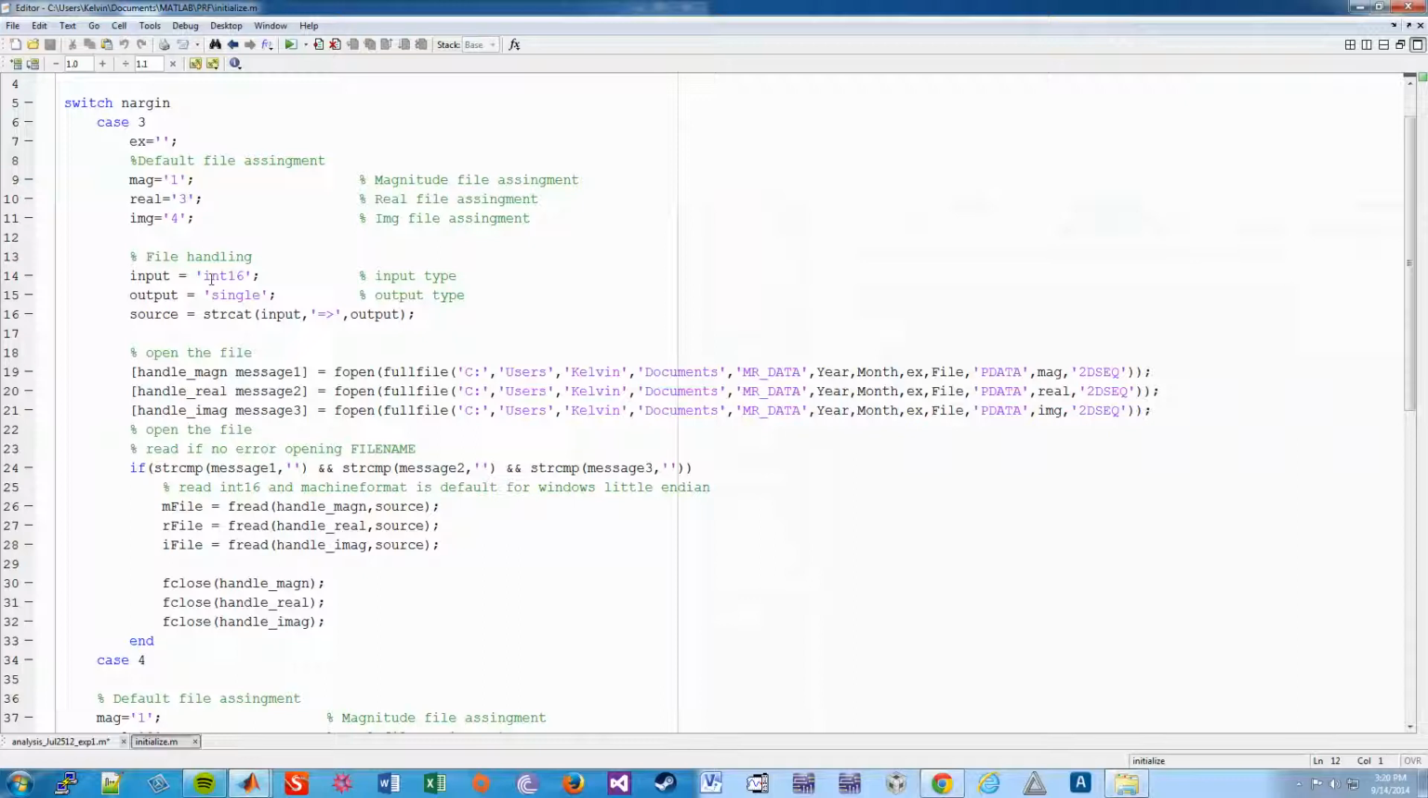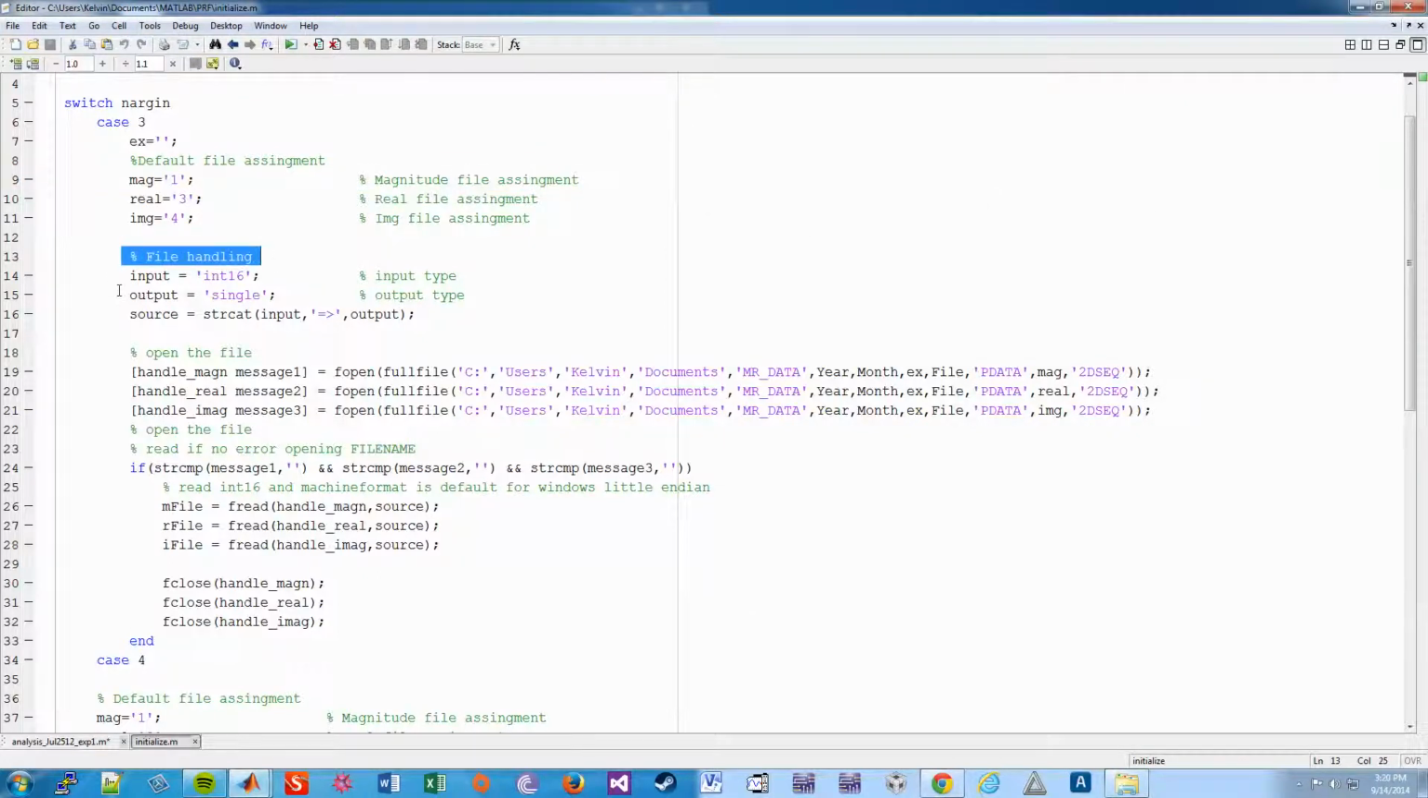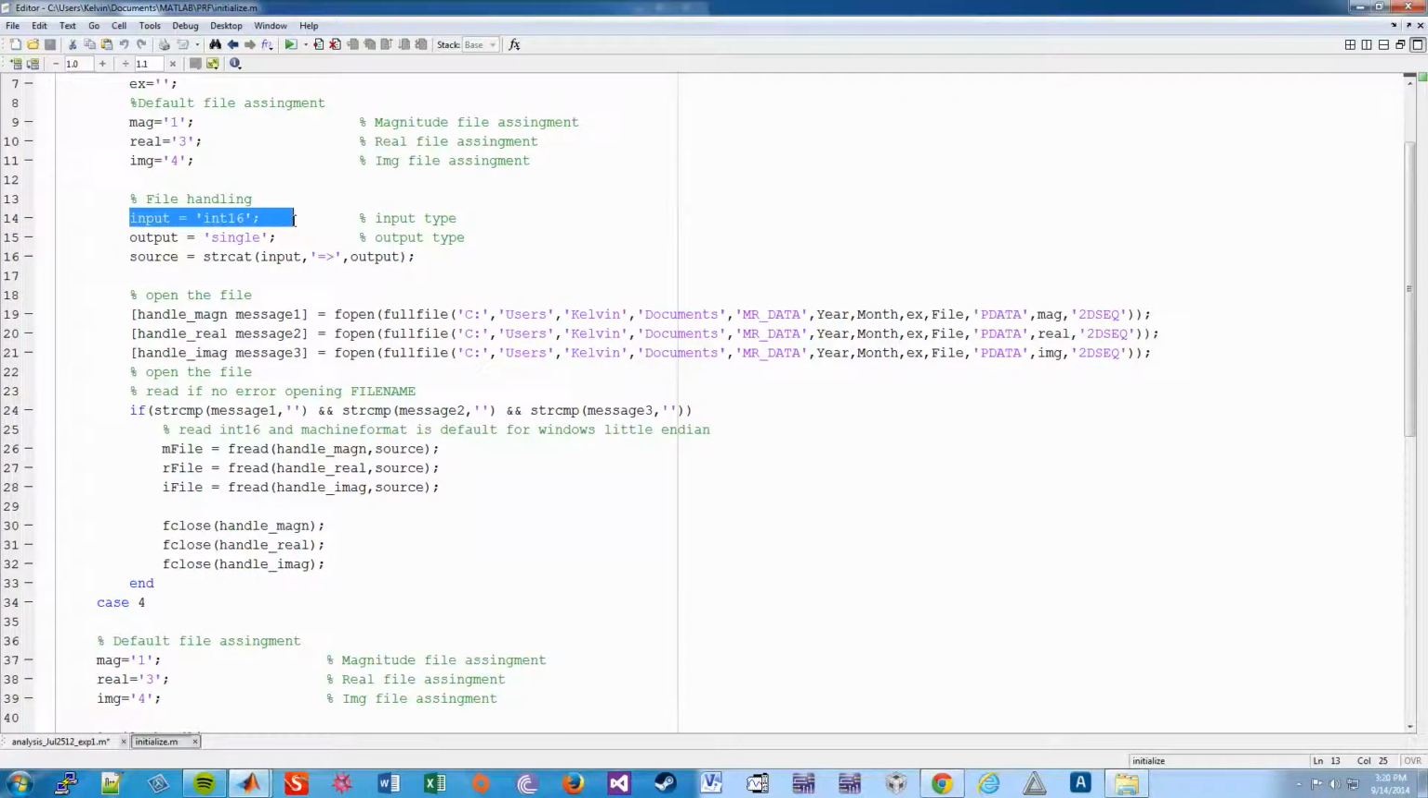Okay, so here we define the file numbers. And this is to convert integer 16 to single, a floating type. Instead of using double, I use single, that's adequate. So basically we convert an integer into a floating point. That's because we're going to have to use arctangent and stuff later on, and it makes sense to use floating point.